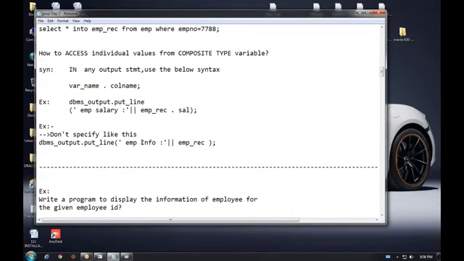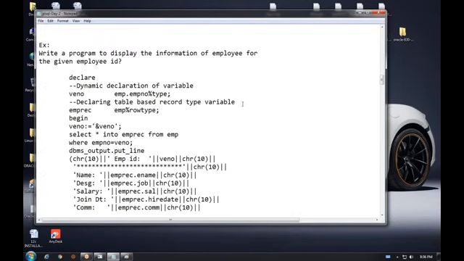And here, I want to display the information of an employee from a given employee ID. You are giving employee ID and you are displaying information. Information of an employee means a record. So to store the input value, I will declare one variable. To store one record, I can declare a second variable. Total two variables only I am declaring.